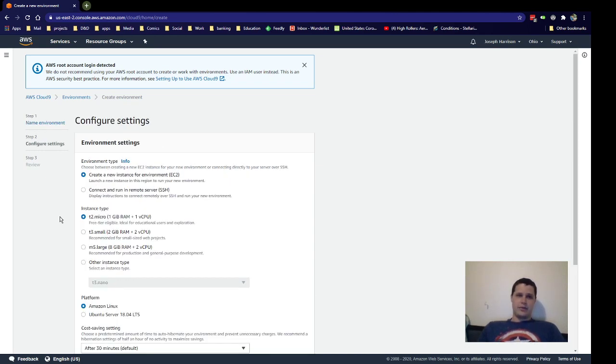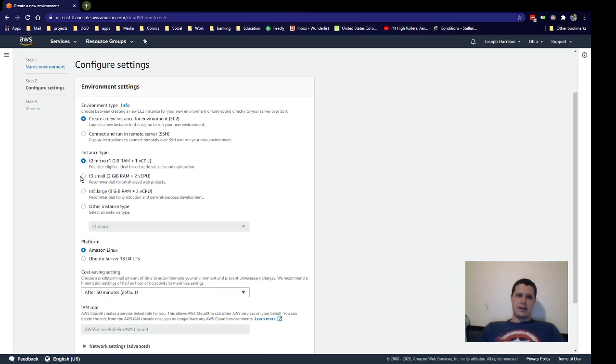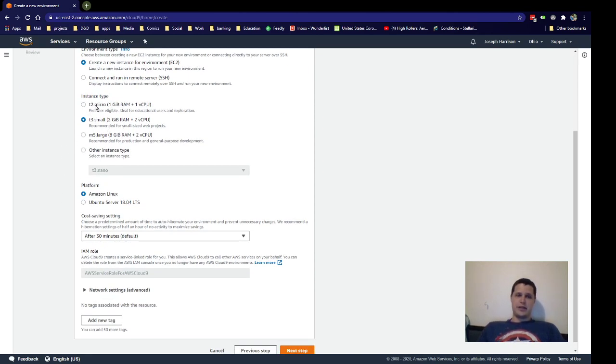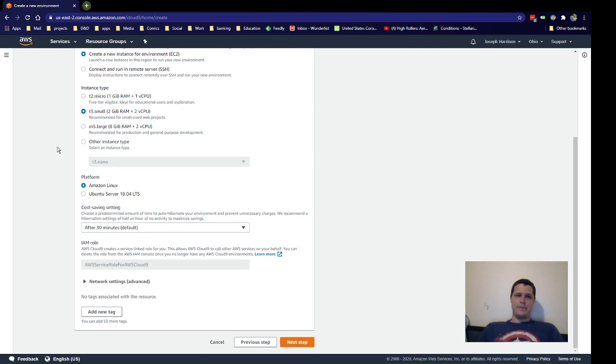All right, now we're going to create a new instance, and I'm going to use a t3.small. And just from my experience, the t2.micro, well, it's great if you're just messing around. As soon as you're trying to do anything complicated, it tends to be not enough resources. So I like to just upgrade that a little bit. I'm going to use Amazon Linux.